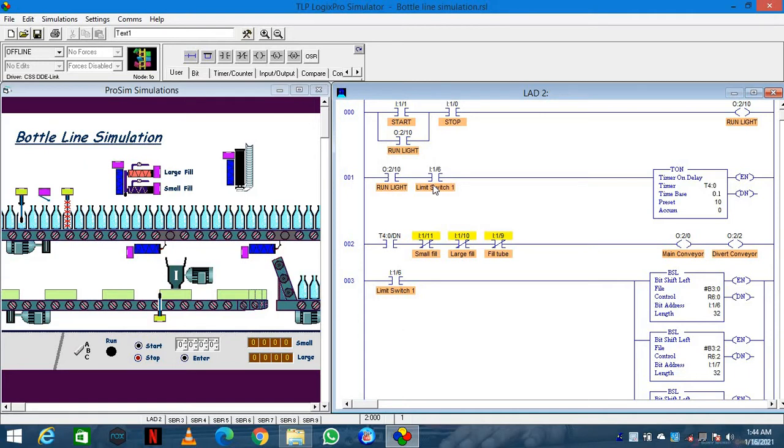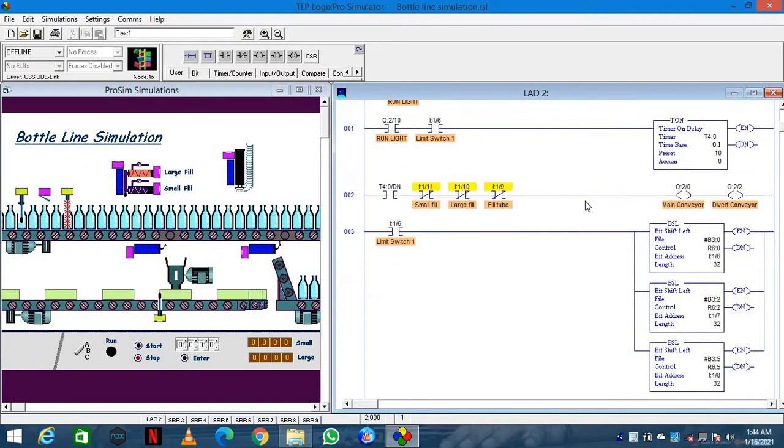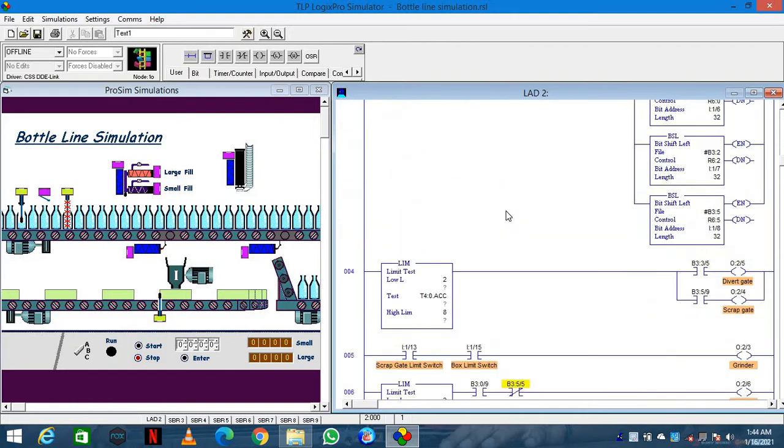is on and when the limit switch 1 is energized, a timer on delay of 10 seconds is started. When these three, small fill, large fill and the fill tube, are not energized, the main conveyor and the divert conveyor will be turned on.